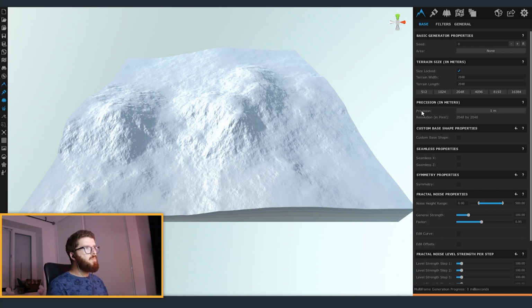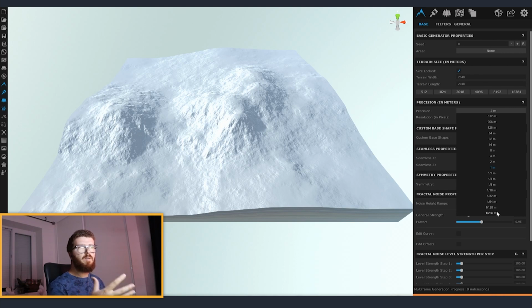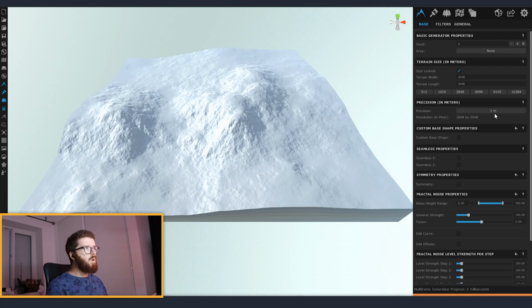And also here in precision, you can see what exactly is our density of the details. So this thing, 1 meter, means that each pixel is going to represent 1 meter. If we click on it, we can of course choose different resolutions, which is going to affect the end result and the details of our terrain. I'm going to leave it at 1 meter as this is something which I think is going to be just fine for this demonstration.